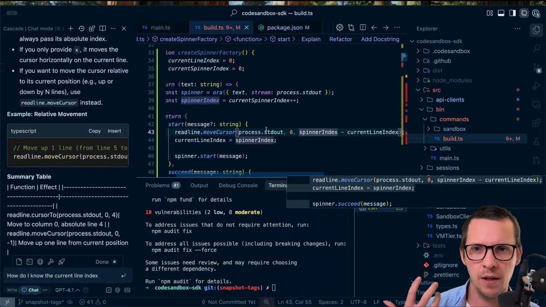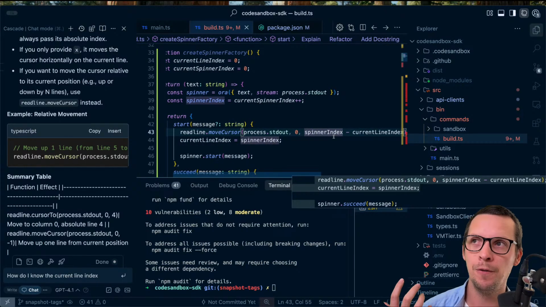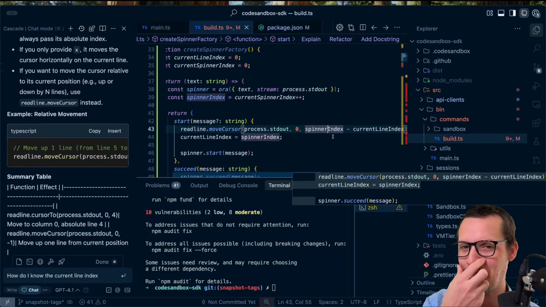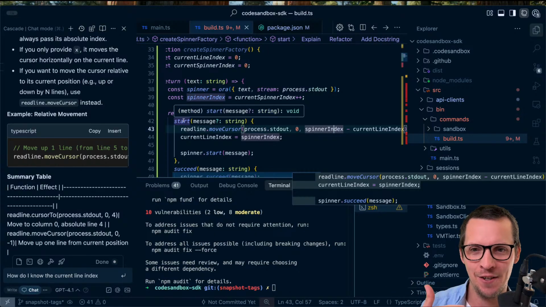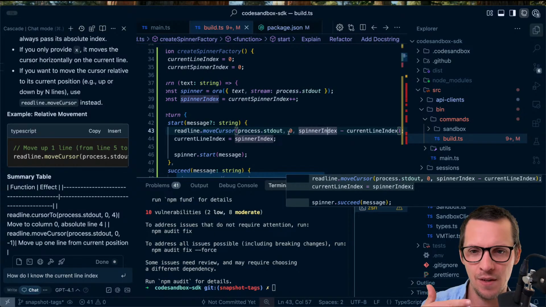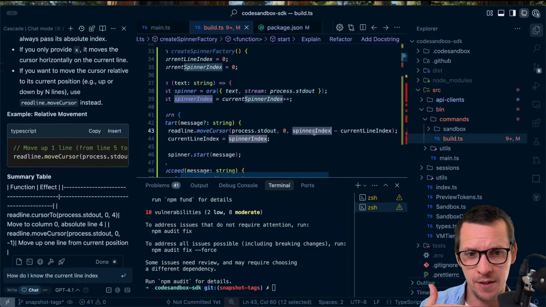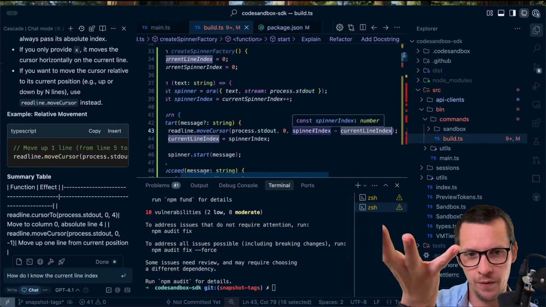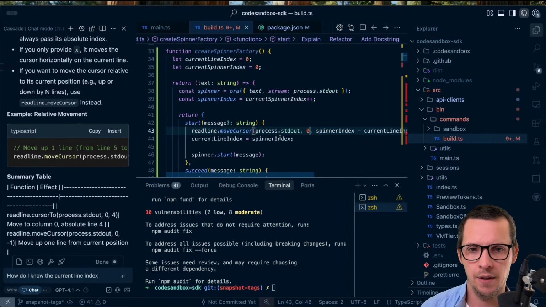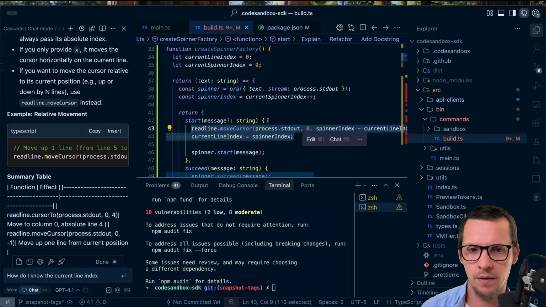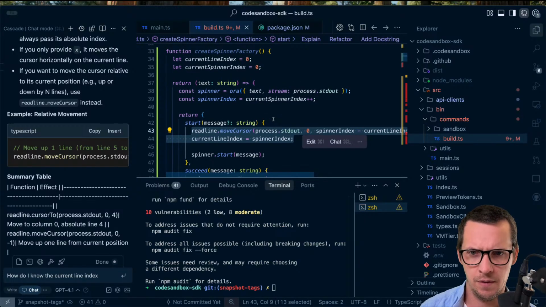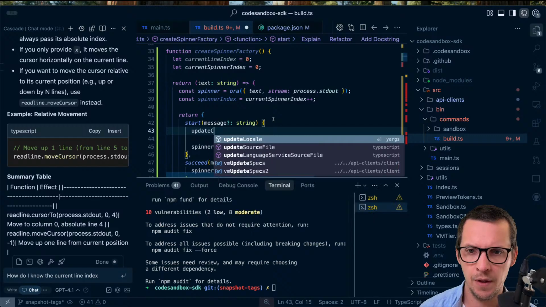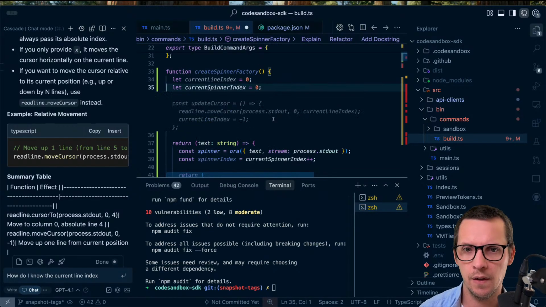So if I want to change spinner index 0, and I'm on line 1, I'm on index 1. I go and I start this to change the message. And then spinner index is 0. And then it becomes -1, which means that it moves up 1 to my spinner index. I think this is correct. So yeah, update cursor.